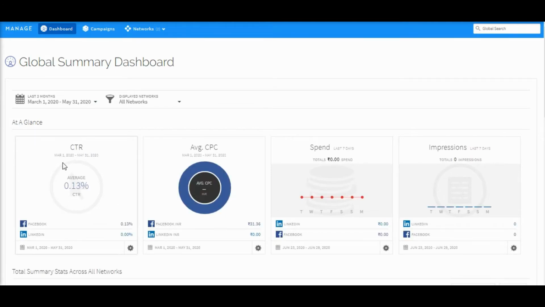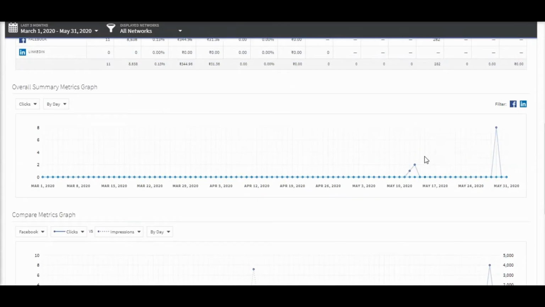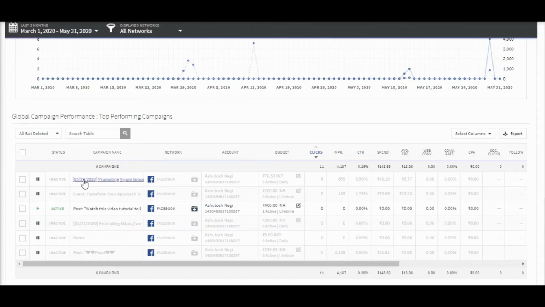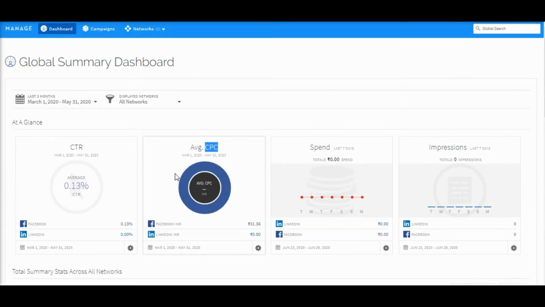Here you can see that it is showing us the total CTR, average CPC. It is also showing us our total summary across all the networks that we have run ad campaigns. It is also giving us a detailed graphical representation of our metrics, our clicks, our impressions. It is also showing us the number of active campaigns and inactive campaigns. In this way, you can track your audience, you can analyze your campaigns, and you can analyze what's going good and what's going bad, your areas of improvement, through which you can increase your conversion rate and master your ad campaigns.